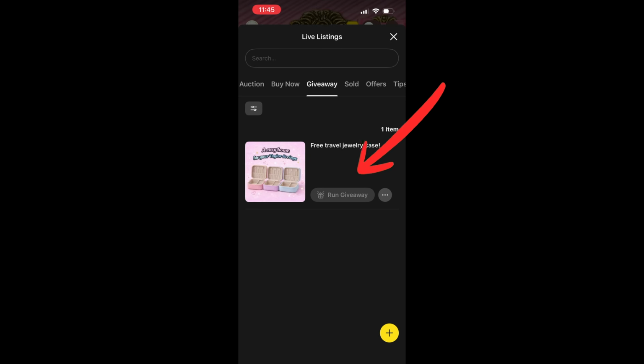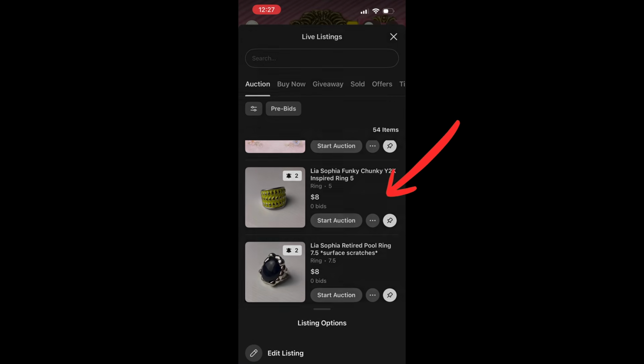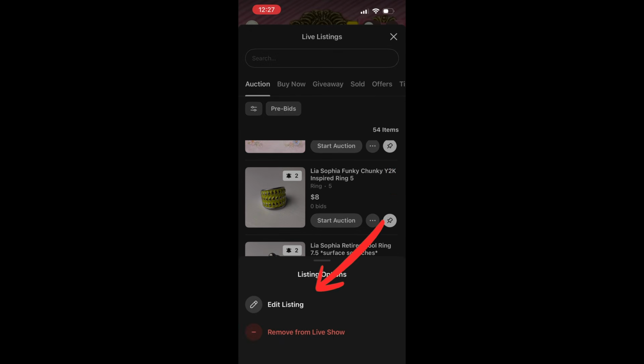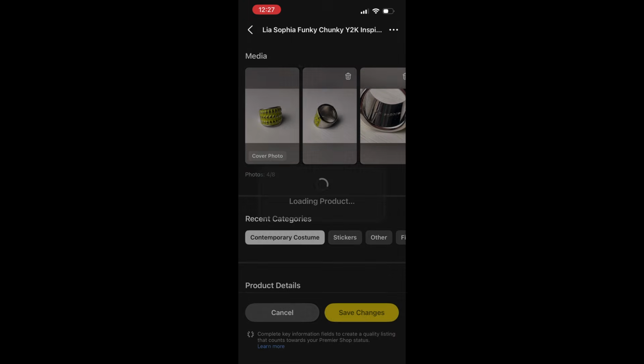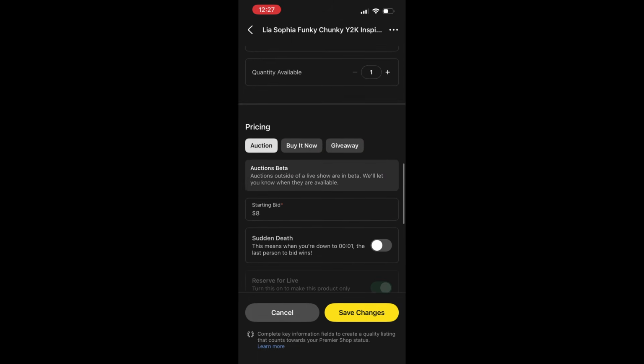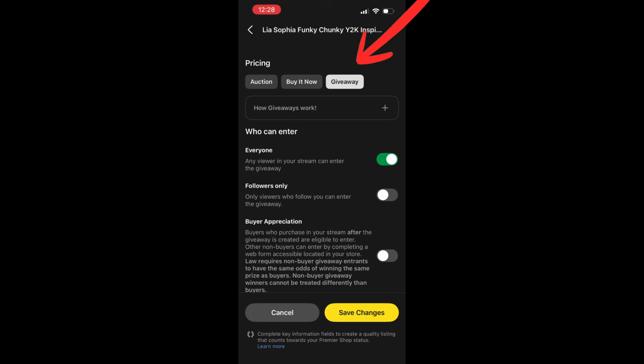Now, if you don't want to create your giveaway from scratch and you just want to use an item you already have in your inventory, go to your shop and select the 3 dots next to the desired item, tap edit listing, scroll down to pricing, and switch it to giveaway and save changes. Now that item will also appear in your giveaway.